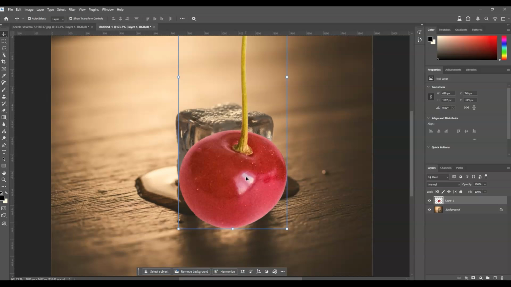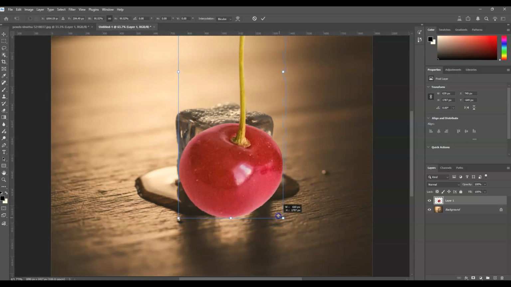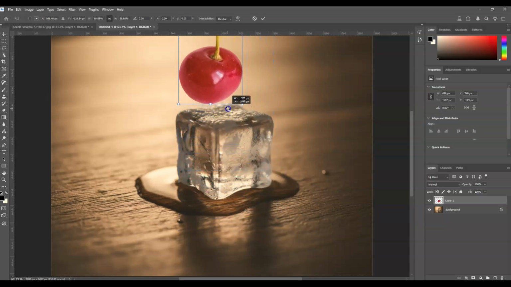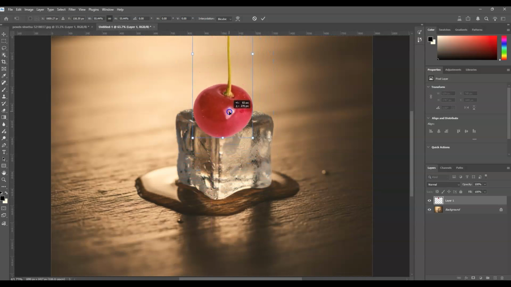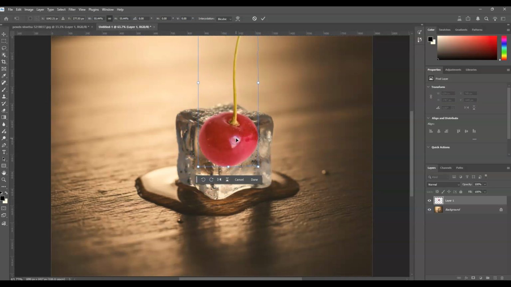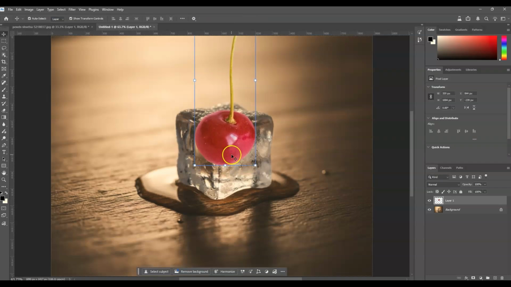Moving on to the next step, now we're going to rescale this cherry. So I'm going to press Ctrl plus T for the transformation command, and let's decrease the size. All right, something like that. And I'll be putting it here. I'm trying to imagine where the cherry should be positioned. And that's okay. Now, once you're good with it, then hit enter.